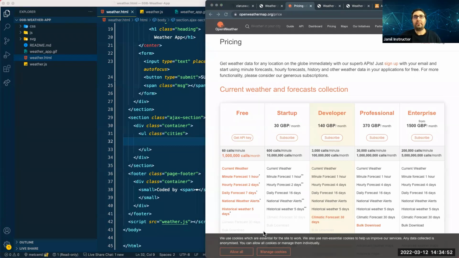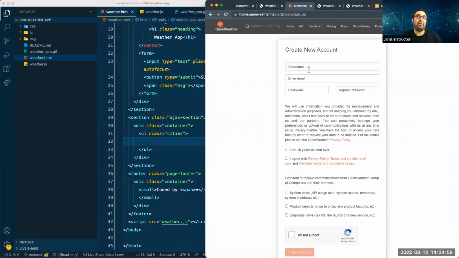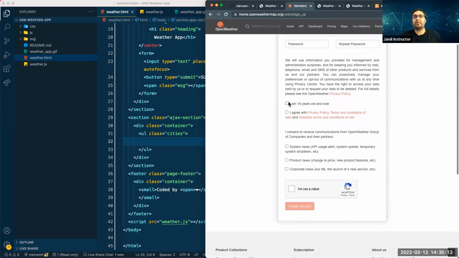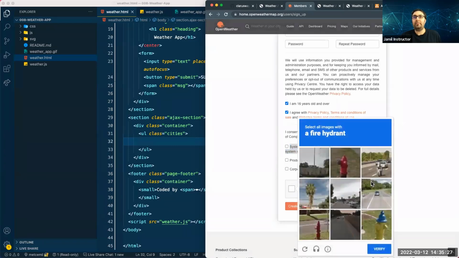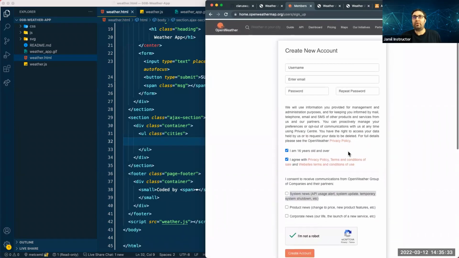Okay, there it is. And then we will click on get API key, and it will ask us to create a new account because they want to track how many times we have used this key, and then they will limit us. So let's create a username, enter your email, passwords, and just tick them on. You don't need to get any product news, no corporate news, no system news. You don't have to give consent to these three, but you just check off these two. And then check I am not a robot and answer some questions here. I think we are good to go, of course after filling up some username.